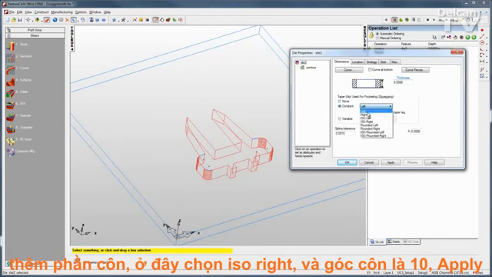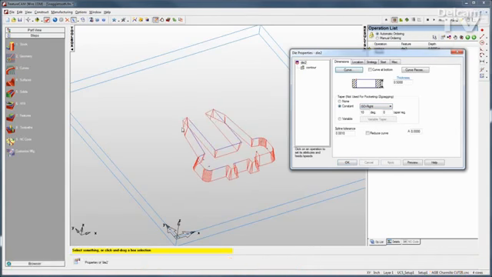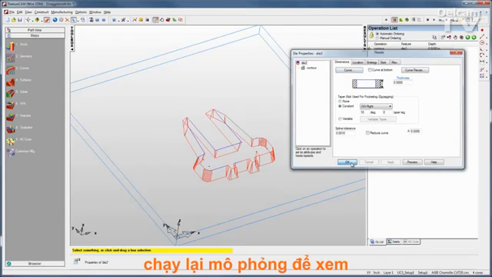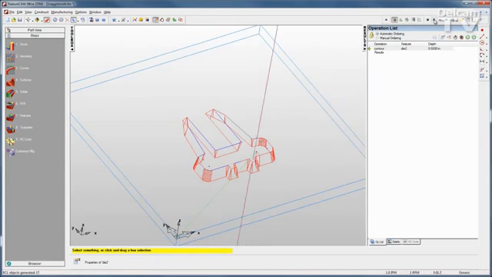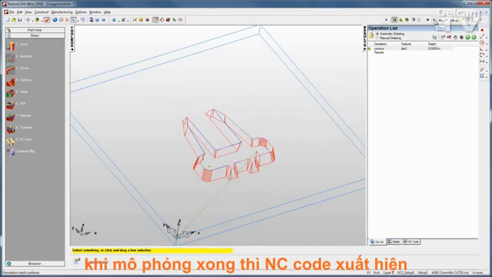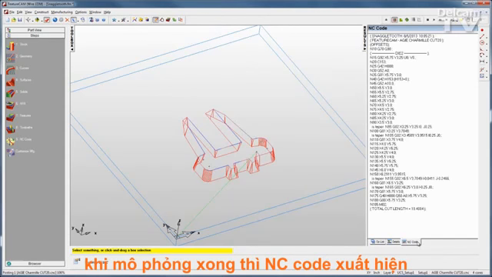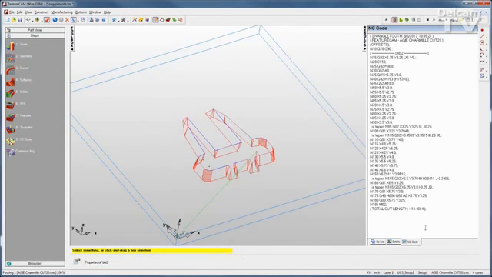And we support all different styles of taper. I'll go with an ISO right 10 degrees and click Apply. You can see the feature updates, and all I need to do is run a new simulation. I'll speed this up just a little bit. And of course, once my simulation is complete, my NC code is ready to go.